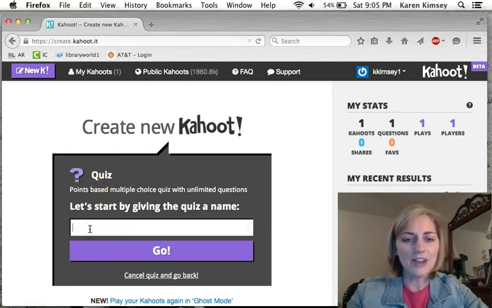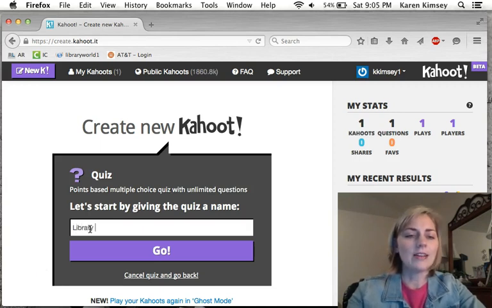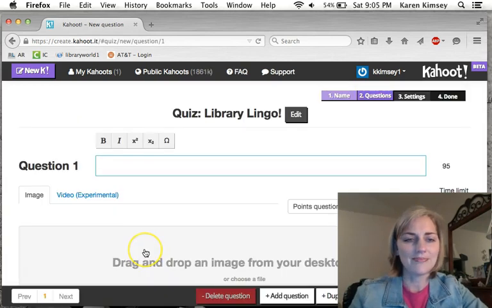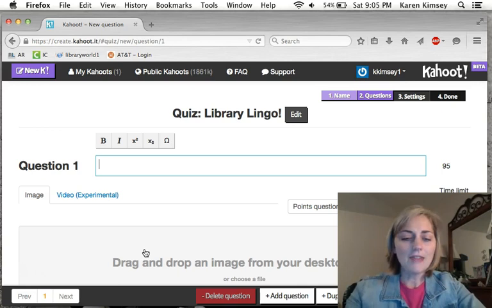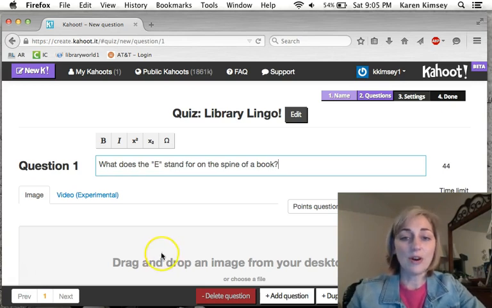I'm going to give our quiz a name. It says start by giving the quiz a name. Because I work in the library, I'm going to create a library-based quiz. So I'm going to call it Library Lingo. Then it's going to give me the option to ask my very first question. My first question is going to be, what does the E stand for on the spine of a book?